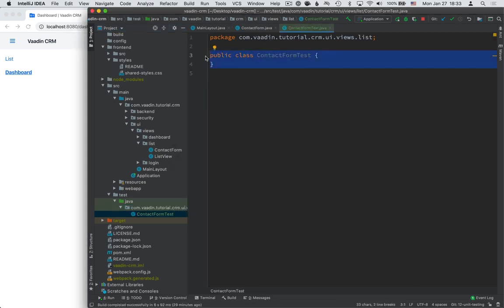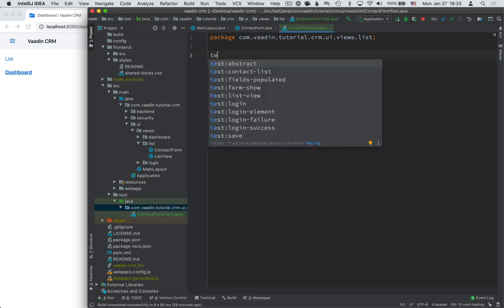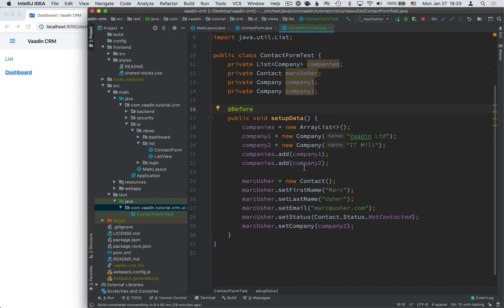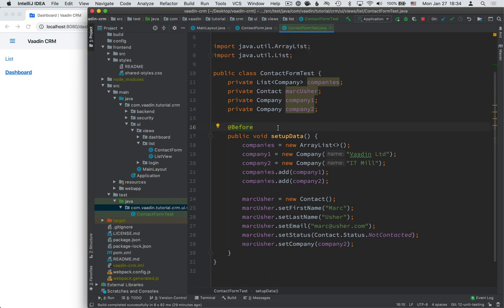All right, so let me use a little bit of pre-baked code here. And here for the Before annotation, we're going to use the org.junit import instead of the AspectJ. Just make sure that you get the right one. So what we're doing here is we're setting up some test data. So the method here, annotated with a Before annotation, will get run before each test. And here we create a list of companies and a contact that we know, so that when we write the tests, we have known results that we can assert are true.